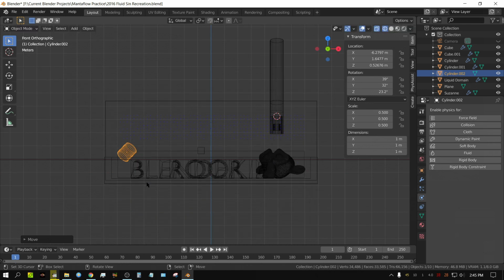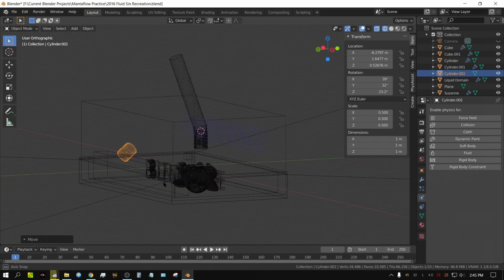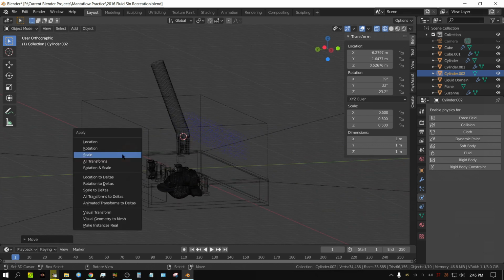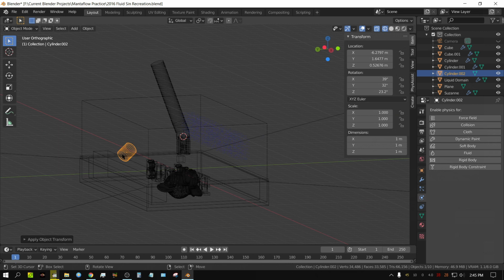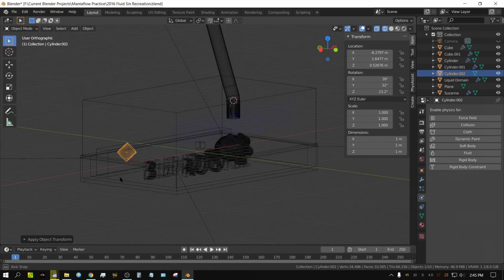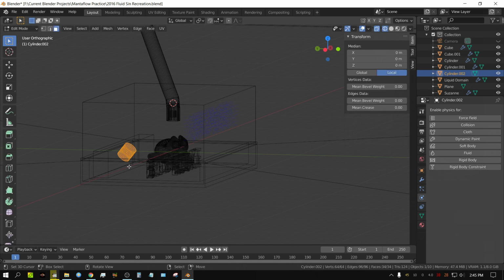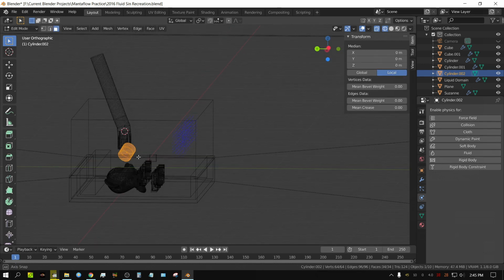Alright, now I'll go ahead and press Control A to apply the scale, because sometimes I've noticed if you change the size of an object and then you go into edit mode, it does weird things. So sometimes it's better just to go ahead and apply the scale before you go into edit mode. That's just a rookie tip. Alright, tab, edit mode.